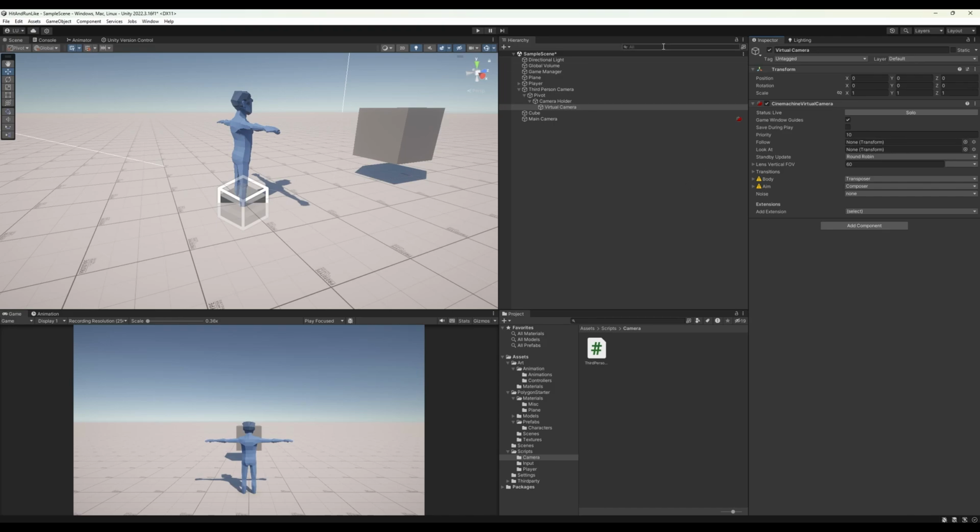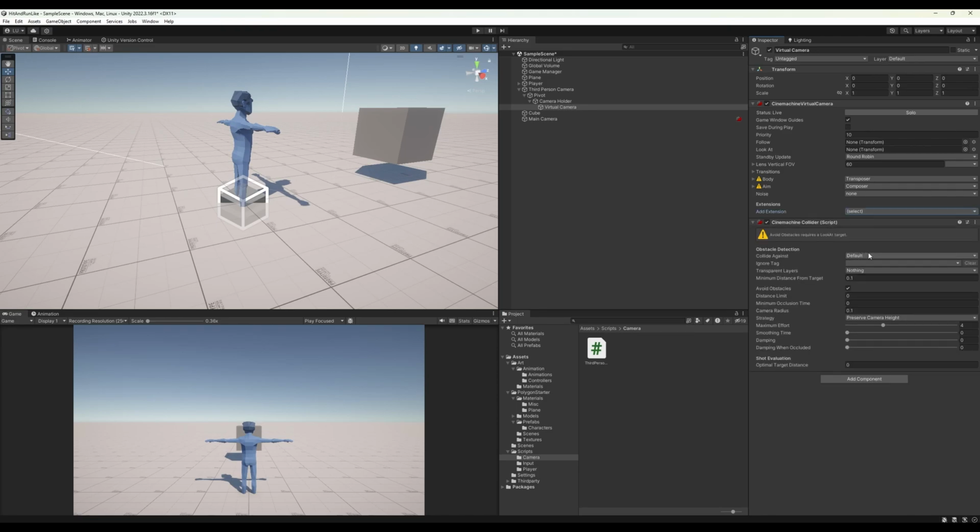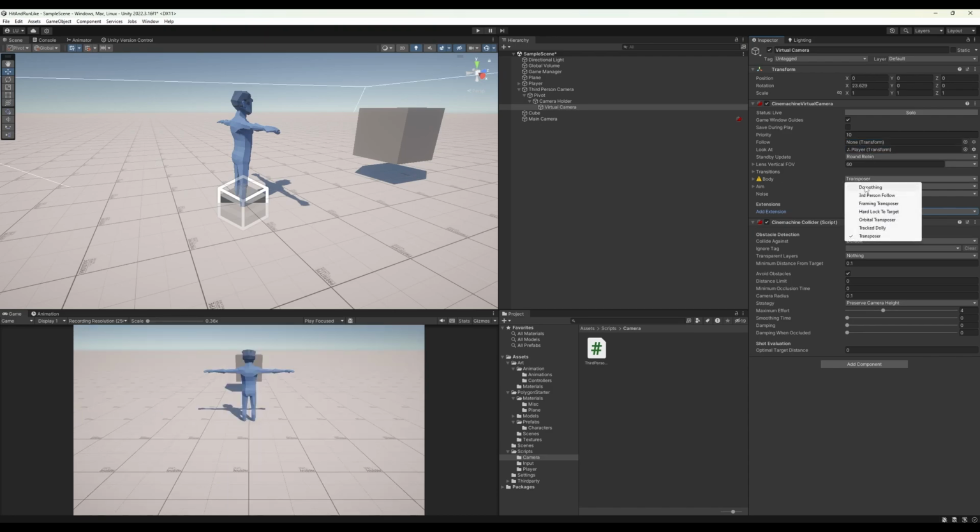And the reason we're going to use this now is, if we go to add extensions, we can add a Cinemachine collider, which is what we want. To avoid obstacles, this requires a look at target, so we'll just set the player. We want to set the body to do nothing, and also the aim to do nothing. We just want this to be a virtual camera that does nothing else. We handle the movement logic ourselves through our script.